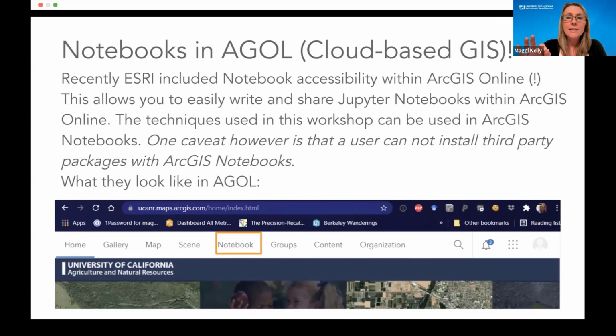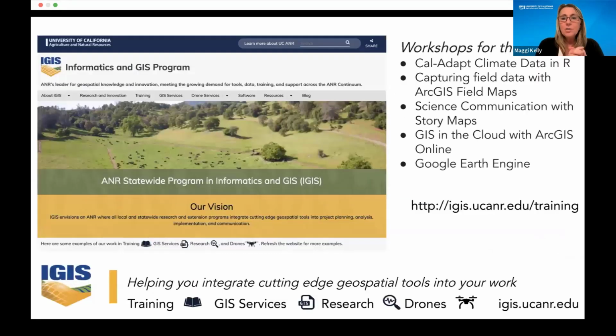One caveat is it's a little bit easier to install your own third-party Python packages in ArcGIS Pro. In ArcGIS Online, they don't really encourage that. But this is what they look like in ArcGIS Online. If you've ever looked at it, it used to just say home, gallery, map, scene, groups, content, organization. And now they have this tab, which is notebooks. But we're not going to talk much about that in this. We're going to focus on Pro.